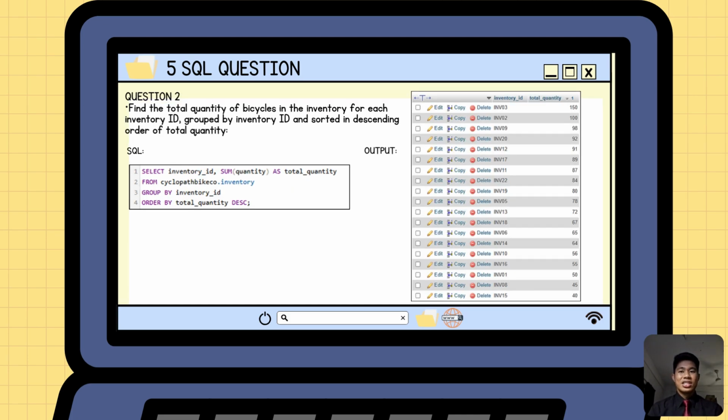Next, this is question 2. Find the total quantity of bicycles in the inventory for each inventory ID, grouped by inventory ID and sorted in descending order of total quantity. So the SQL code is select inventory ID, sum quantity as total quantity from Cyclopath Bico inventory, group by inventory ID, and order by total quantity descending. So the output will be inventory ID and the total quantity, in descending order.